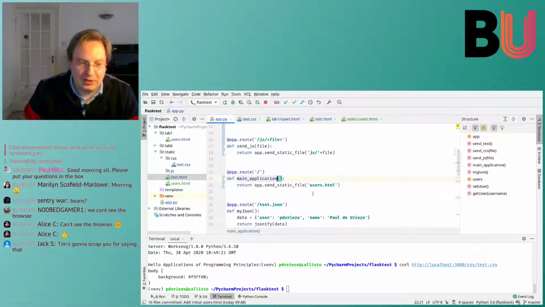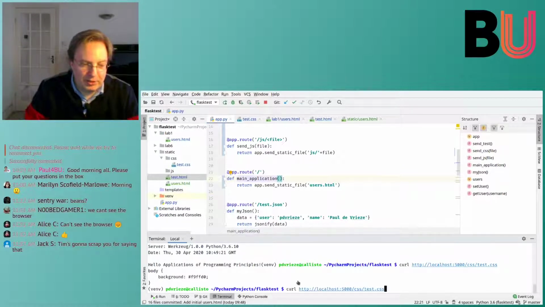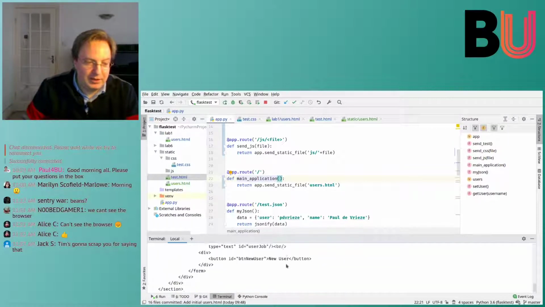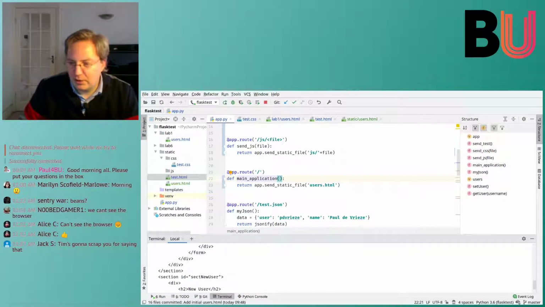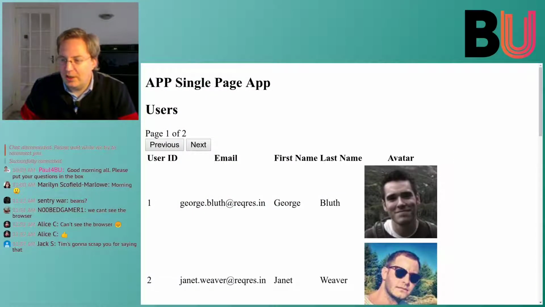So this would send users.html. Let's reload it and go back to our terminal and say, okay, now we can actually open the users file. And yes, it works. And I have prepared already the ability to actually display this properly. So this is the way it actually looks on your system.